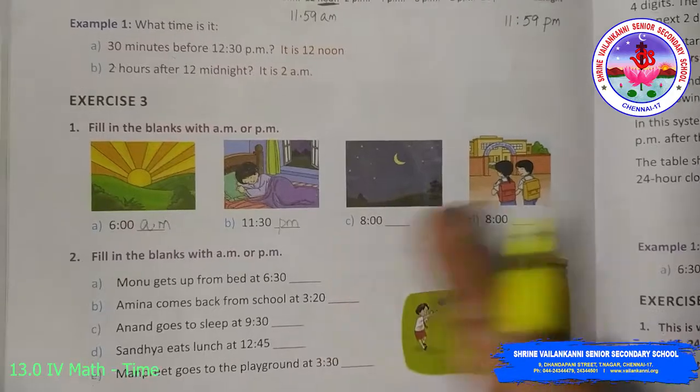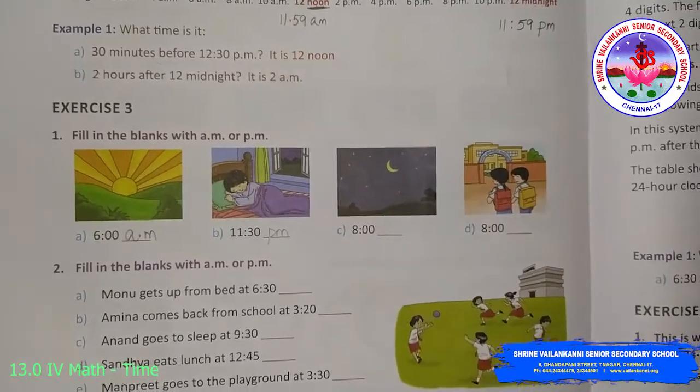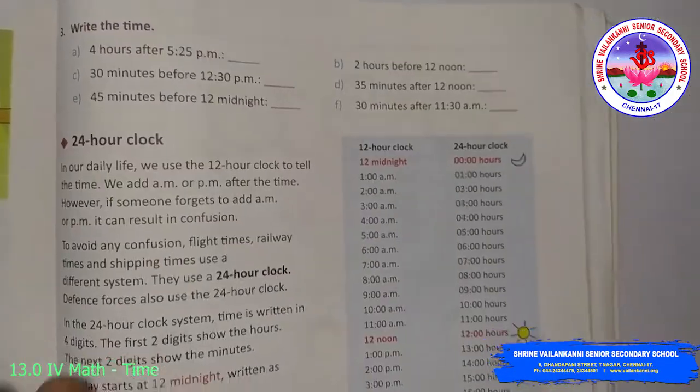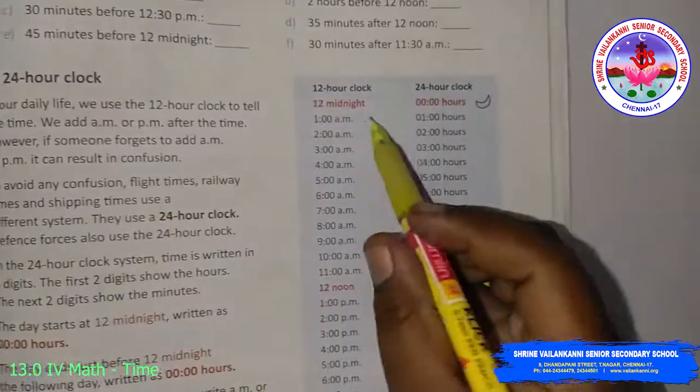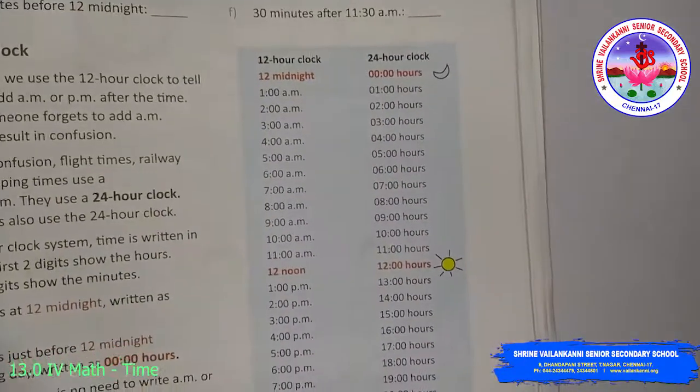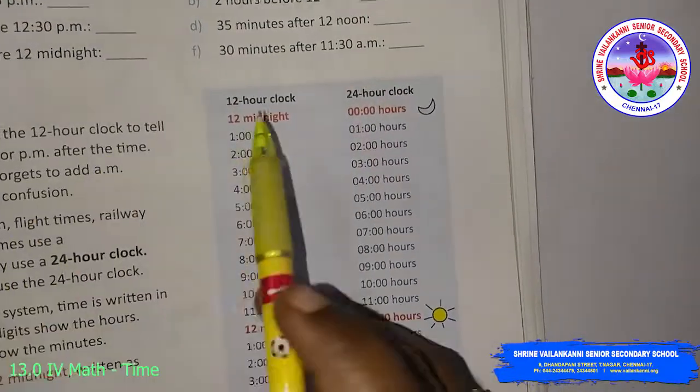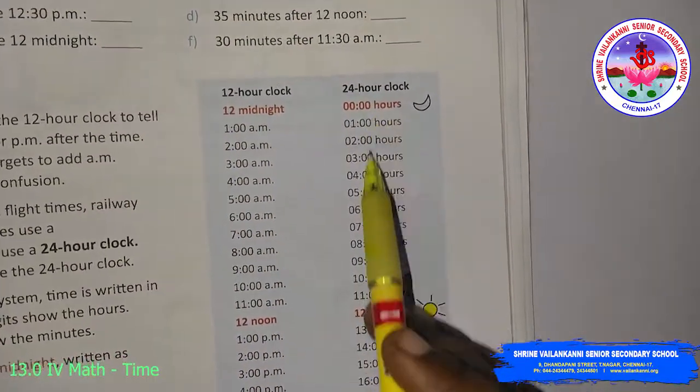Okay. So that we can do the rest terms also, the same procedure. So next topic we are going to see with 24 hours. See here, 12 hour clock and 24 hour clock is given.